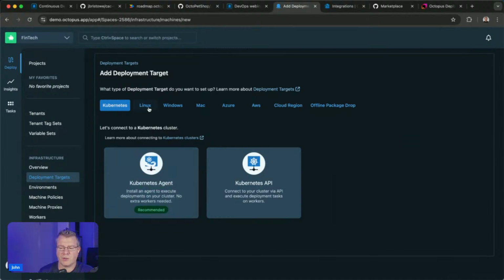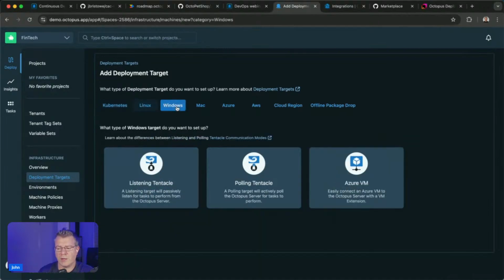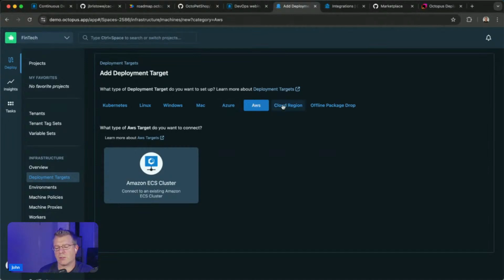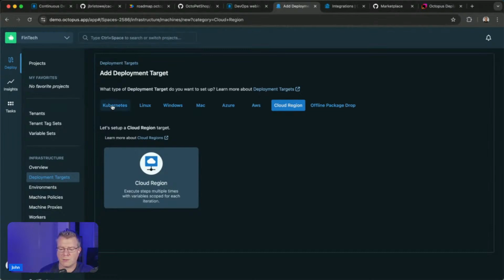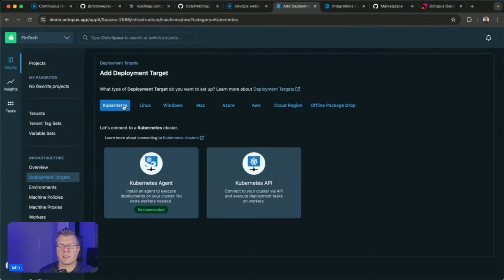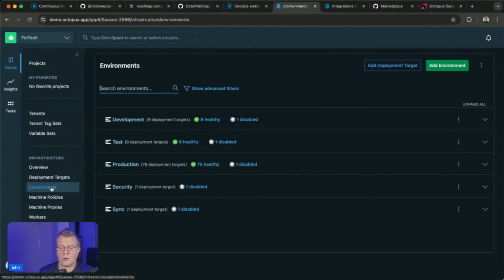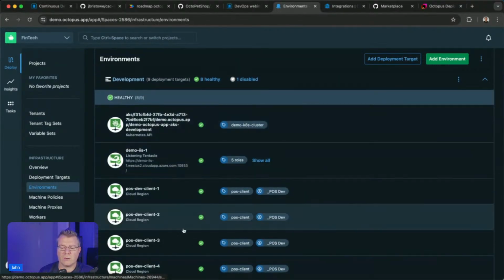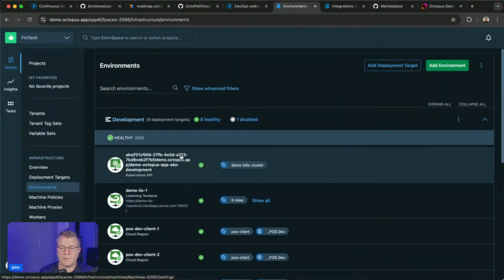So we support Kubernetes, we support Linux, Windows, Mac, Azure, AWS. We have this notion of cloud regions, which is sort of an ephemeral region that we can stand up if you want to use. We can also define environments as part of this as well. But essentially, this is how you establish your deployment targets. And then you can map those to different environments accordingly. So you can see here are my environments that I have. Each one of those has their own targets that I want to deploy to. And those will be used in concert with the deployment process.